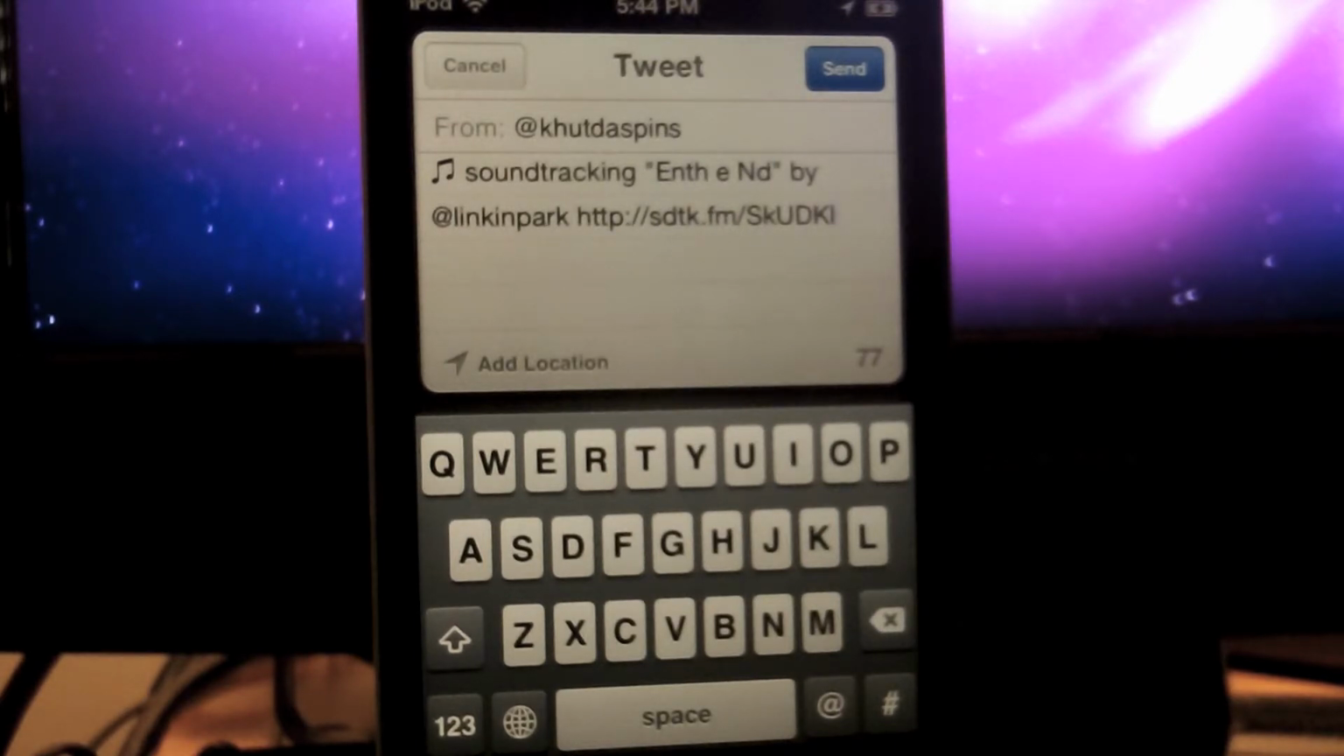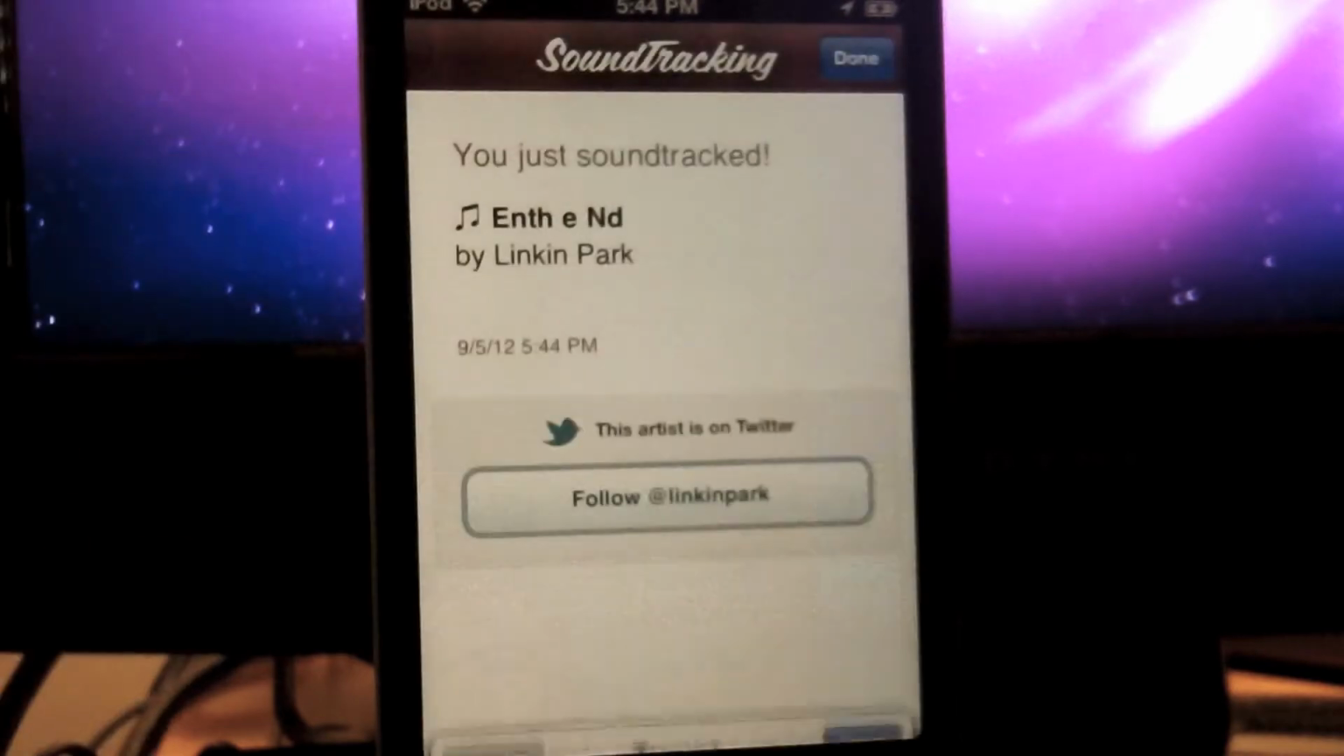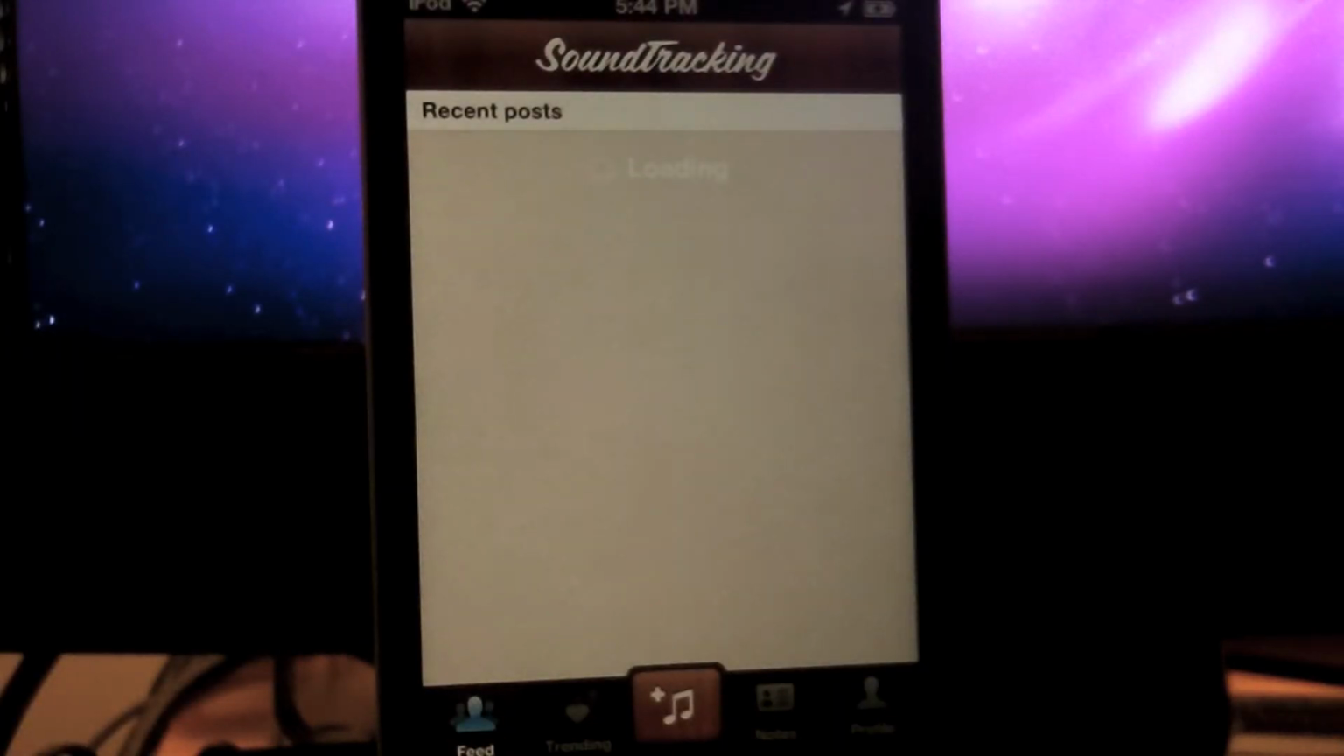So not only does it identify the artist on Twitter or Facebook, depending on if you're posting to Twitter or Facebook or both, but it also gives you a link. So if somebody else has the app, they can tap on it, and it'll bring you to the app itself, and then they can listen to the 30-second preview that was posted.